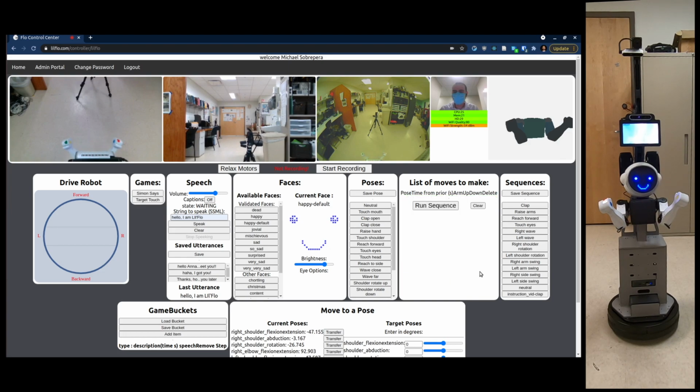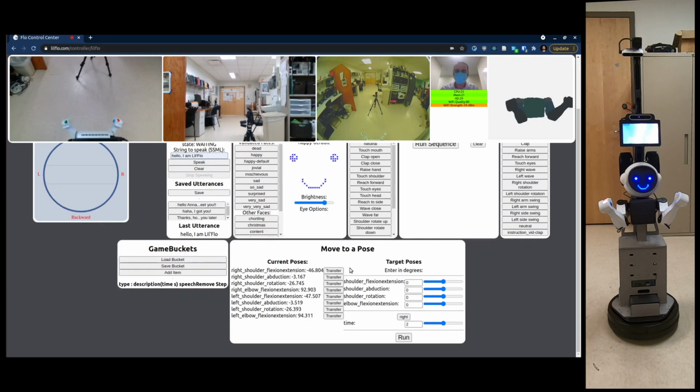Perfect. Okay, so that's how you make sequences. So now how did we get the poses in the first place? Well, there are two ways. The hard way is to transfer over the current joint positions of one of the arms and then manipulate them manually. So I'll make the shoulder move up a little bit.